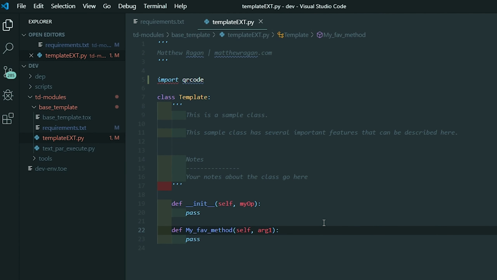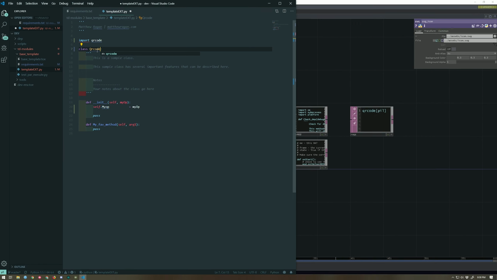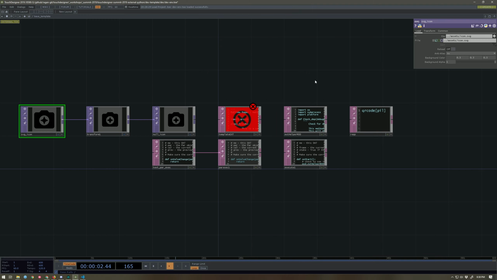We also had a few other pieces that we put together and took advantage of. I'm going to use this initialization to set up some of those things. My op is going to be my op, this thing that I pass into it. I'm going to rename the extension for this also. I think I want this to be called QR code. Excellent. We're going to have to fix some things in our network. Let's do that now before we get too far away.